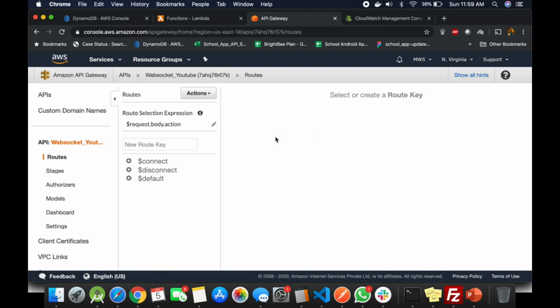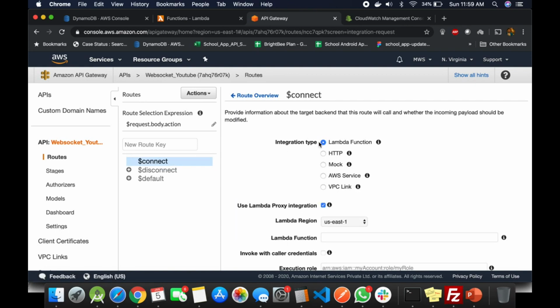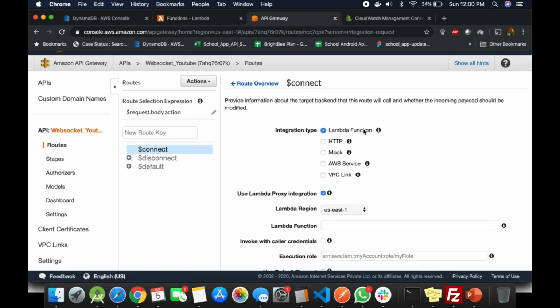Now the API is ready. Now we have some things to configure here: connect, disconnect, and default. So what is connect? Whenever a client connects to the server, this $connect will be called. So now what will happen when $connect is called? You can invoke a Lambda function. You can call an HTTP API. You can also mock it, or you can call an AWS service.